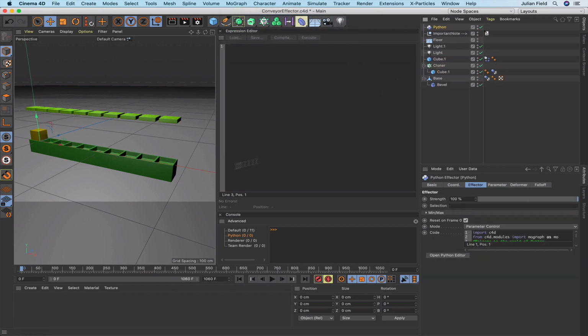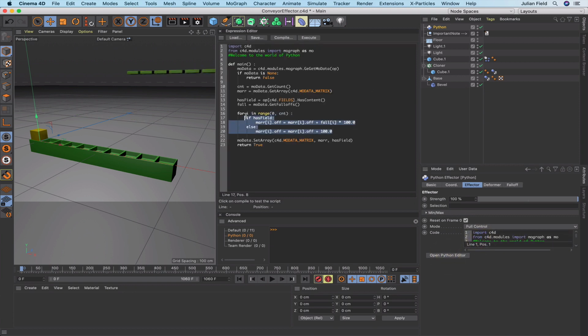Okay, great. And straight away, as always, something happens. And if we switch to full control, something else happens which we don't want. All we need to do is the usual thing. Take the loop away, hit execute, and everything goes back to normal. Okay, what do we need to do first?